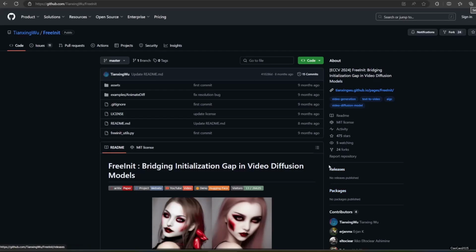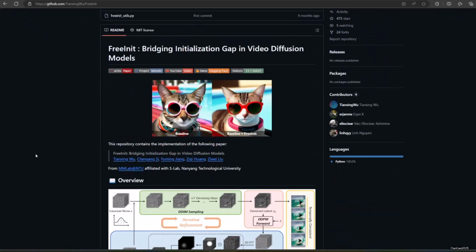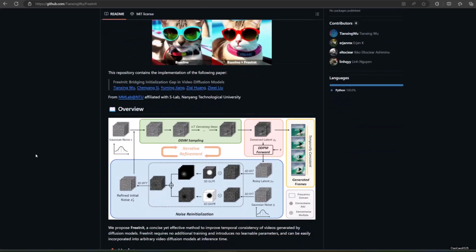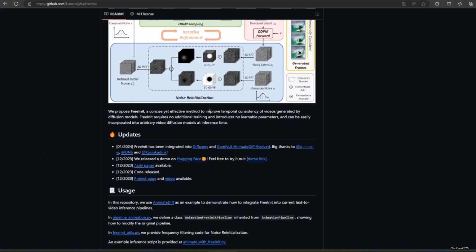Today we're going to learn how to increase consistency of a video. At this point, we already use IP adapter to increase consistency. But there is actually more way to increase it more. One of the ways is to use FreeInit.